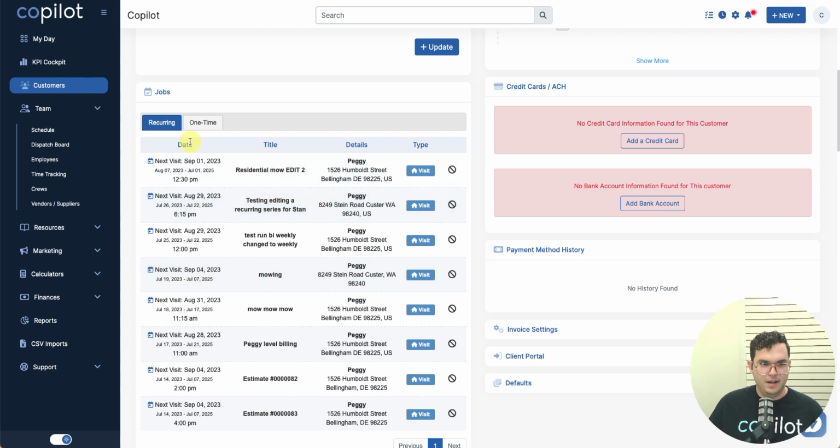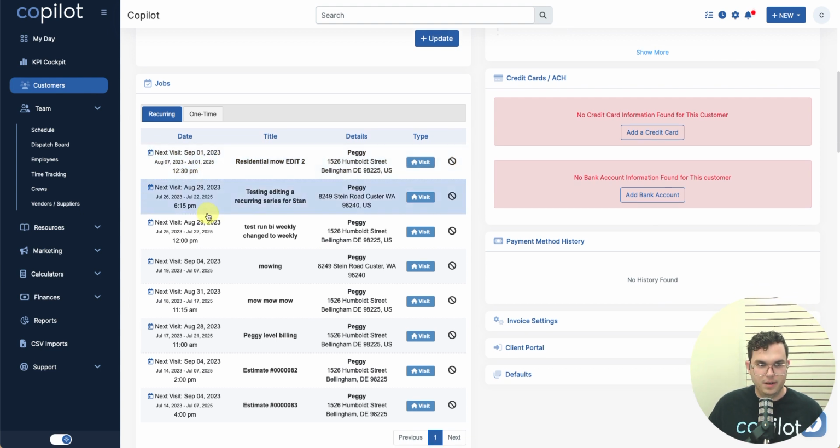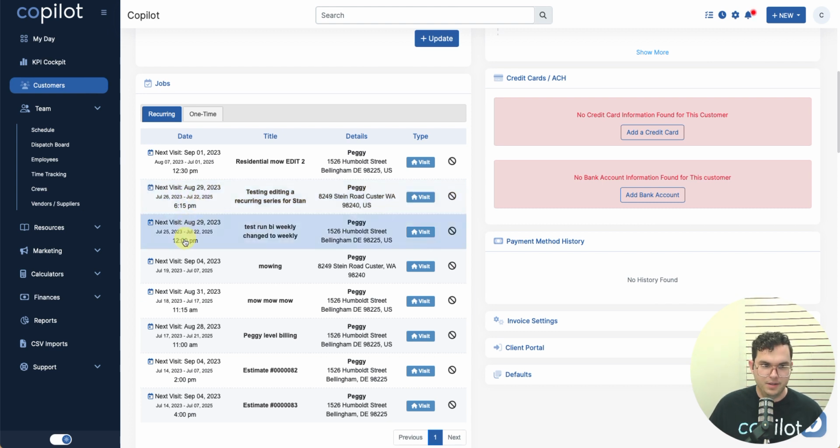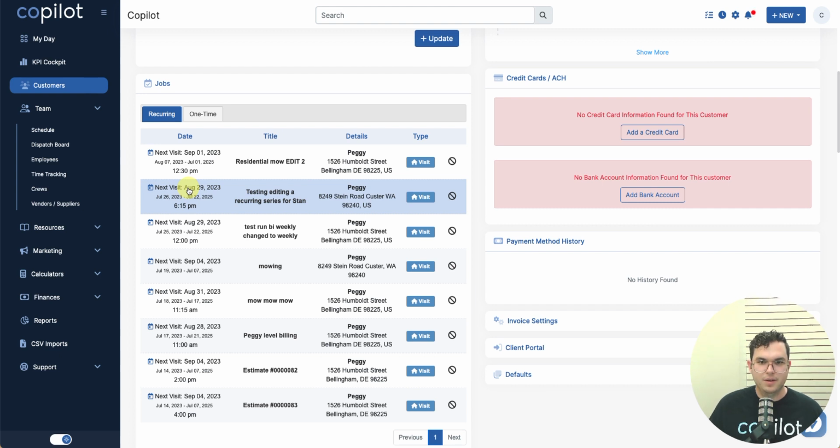Another update was for the jobs module as well. And you'll notice when it's a recurring series, we now show the next visit date here too. So at a quick glance, you can tell the next time you'll be going to this property for that recurring series. We also still have the full range of dates underneath of that as well, and if there's times. But now you can quickly see when the next time you'll be going to someone's property is.